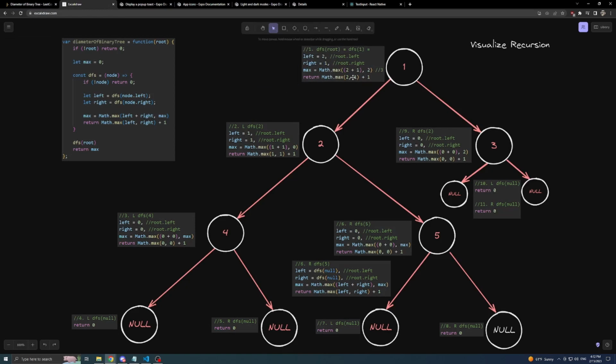We have our final calculation. Left is equal to 2. Right is equal to 1. 2 plus 1 is larger than 2, so max becomes 3. And that is what we return right here. That's it.